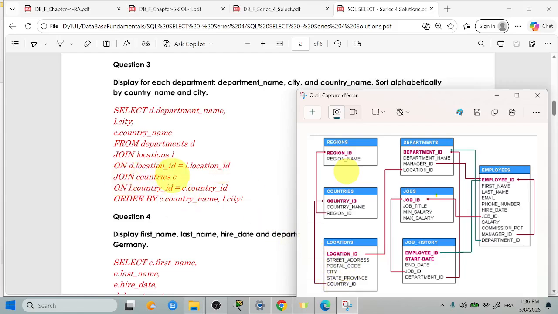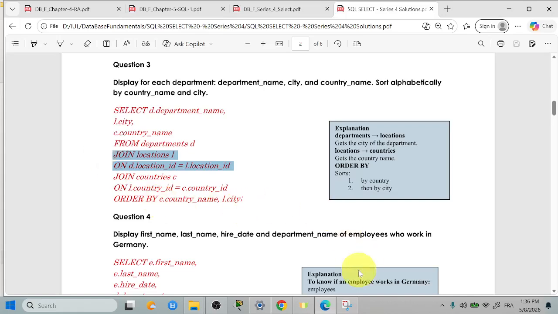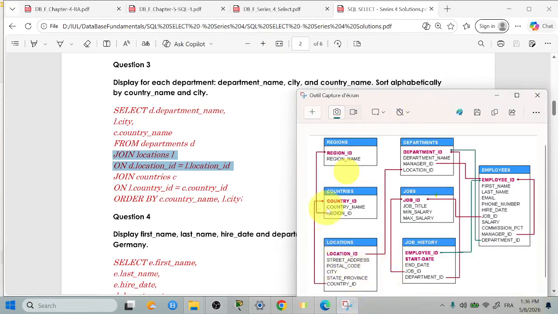And then join countries. The first join is done separately: department with location. So from departments D join locations L on D.location_id equals L.location_id. Here we've done this. Then we have to do the second join. So join countries C now, because we already joined this with that. Join C on what?